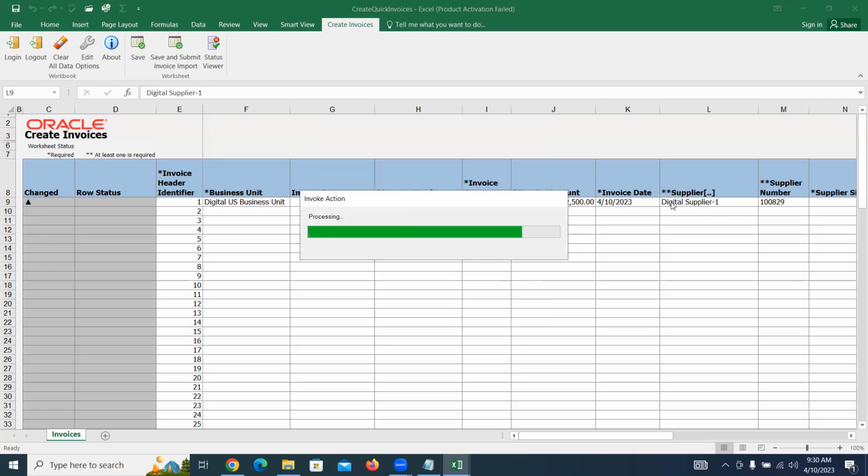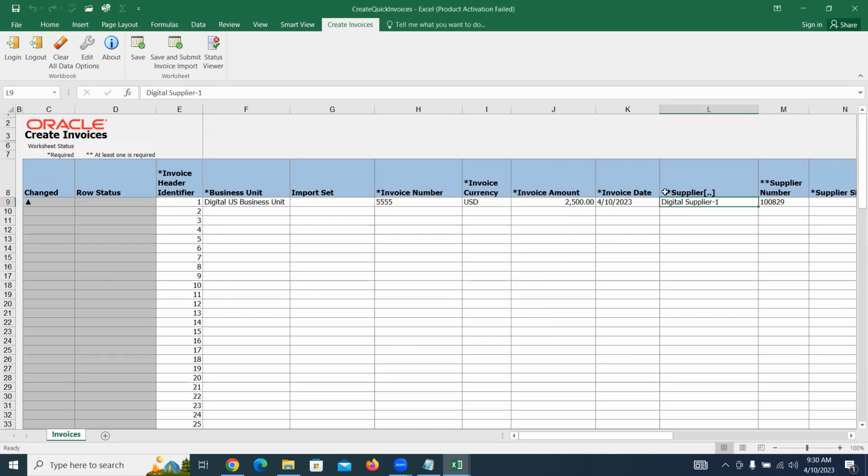Here you can notice there are 2 star marks for these 2 fields. It means if you provide the supplier name, it will take the number. Even if you provide the number, it can take the name. Here you can see at least 1 is required. If you provide one, the other one it can fetch automatically.